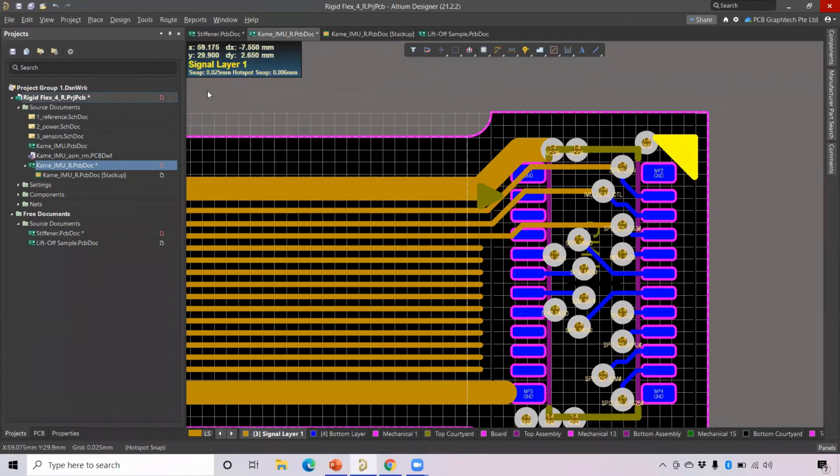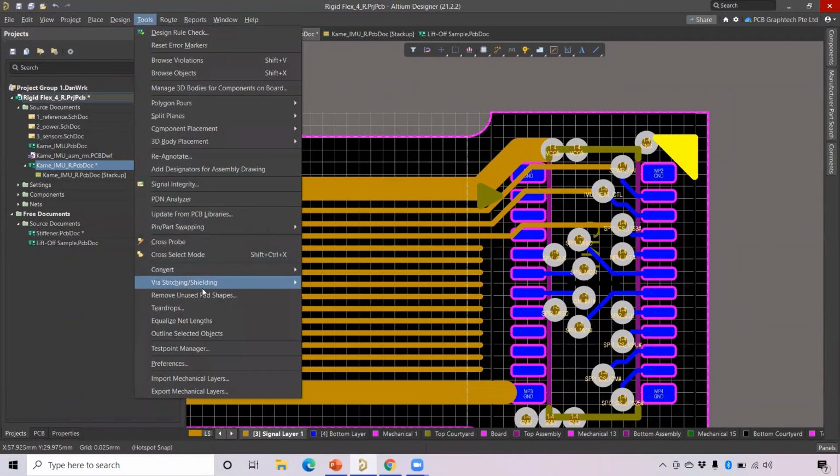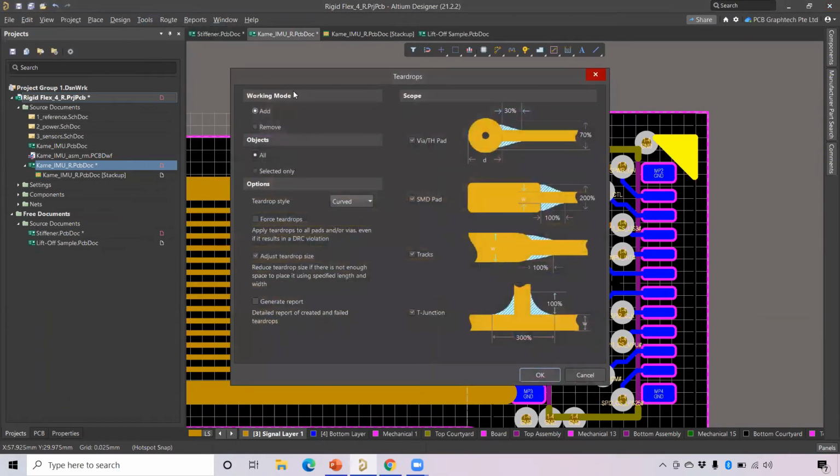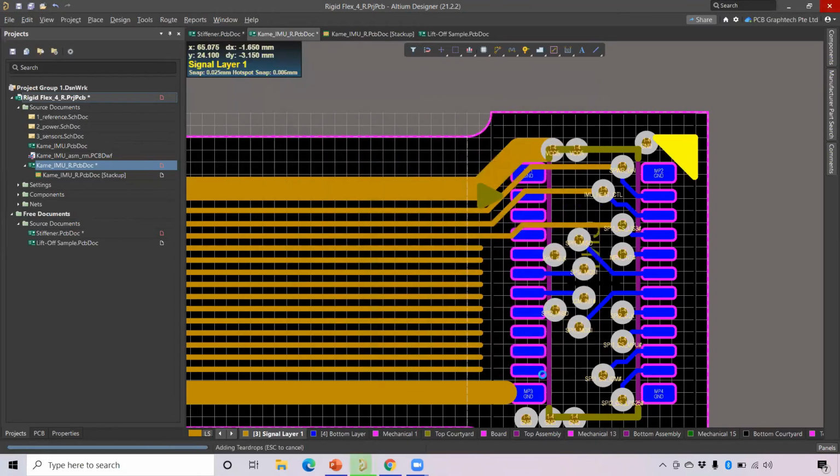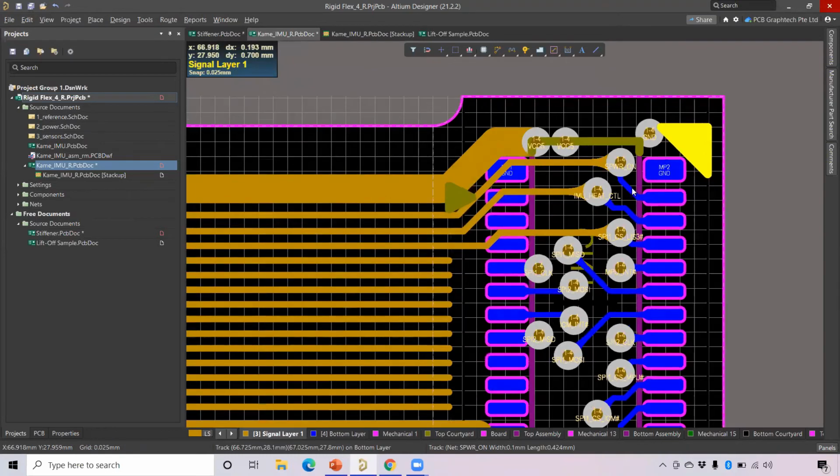Okay, so to add the teardrops, we can go to tools, we can go to teardrops. So now you can see under the teardrops, we can add your via or through hole pad, then SMD pad, tracks, T-junction. So it makes it smoother here. I change the percentage, for example, to 50%. Okay, so the teardrops should be very smooth here. And I also allow the forced teardrops here. So giving some of the options. So here the T-junction, it is following 100%, the 300%. This is your own settings. For your own teardrops, you can set it. So just click OK. You will be able to see the teardrops here.